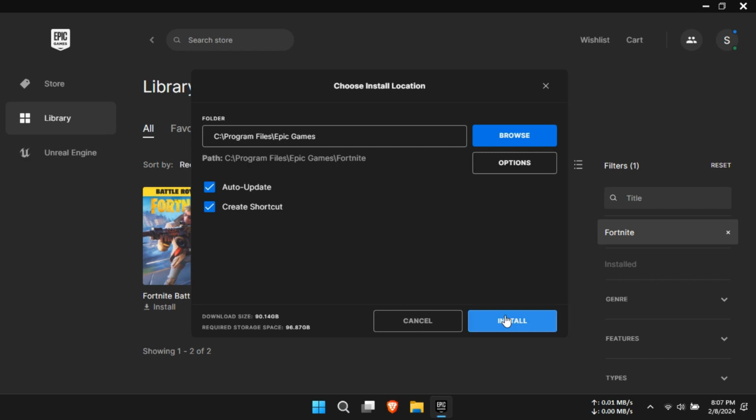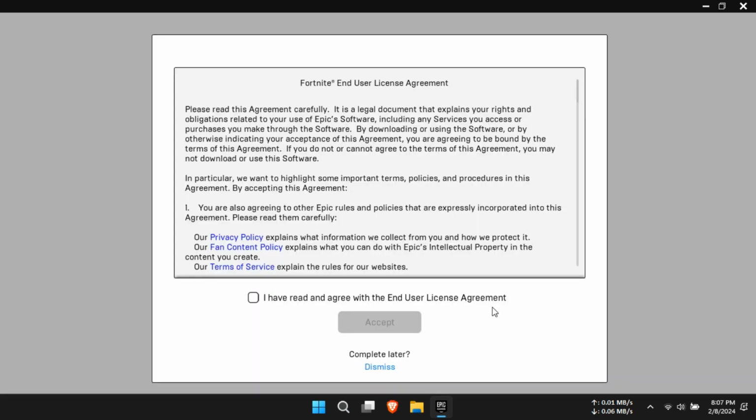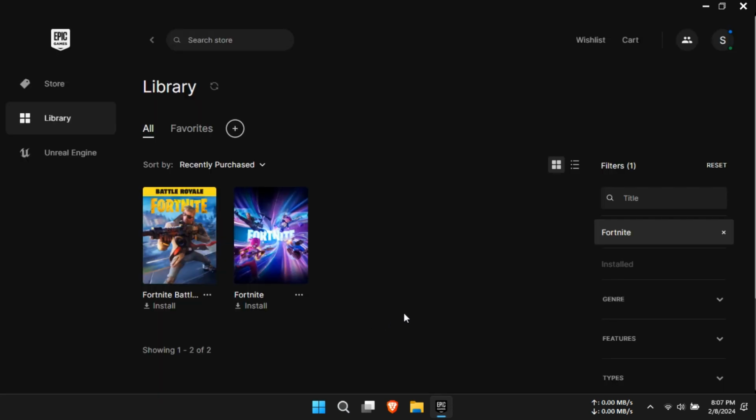Make sure to check the box for Auto Update and Create Shortcut if you want these options enabled. Once you've selected the installation folder and adjusted any preferences, click on the Install button to begin the installation process. You may be prompted to accept the user agreement before the installation starts. If so, read through the agreement and click on the appropriate button to accept.